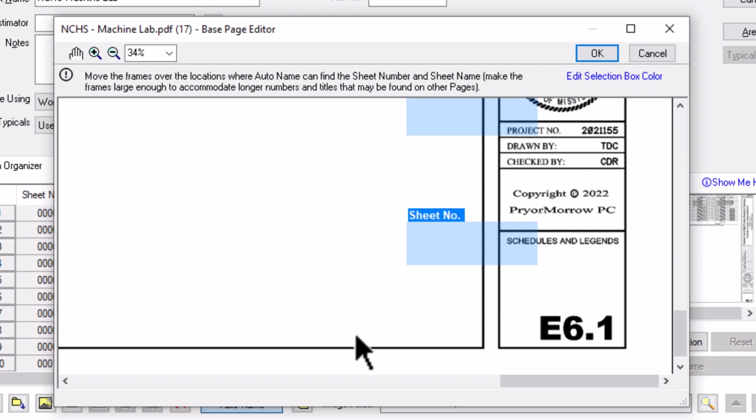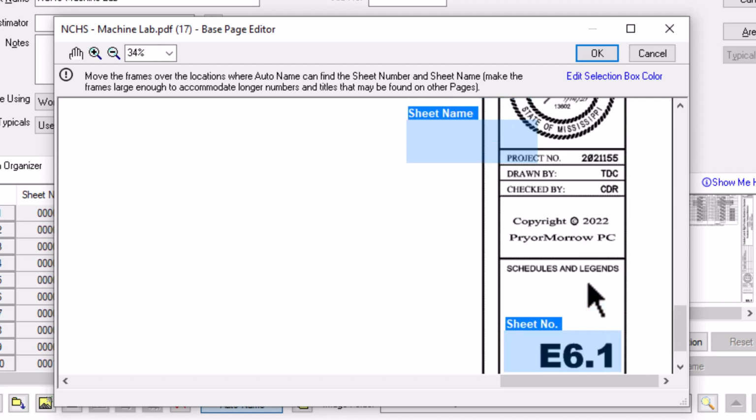Let's start by indicating the location of the sheet number information on this page. Select the sheet number box. Now, you can click and drag to move the box around. In addition, the box has drag handles on its corners. You can click and drag over any of those points to change the box's size. You'll do the exact same thing for the sheet name indicator box.